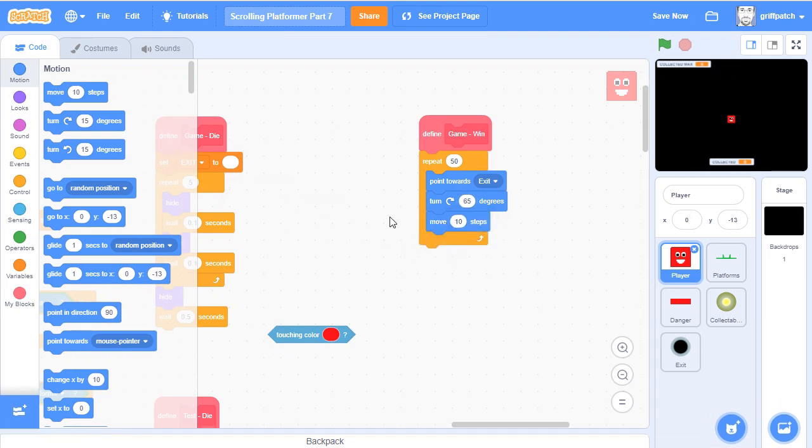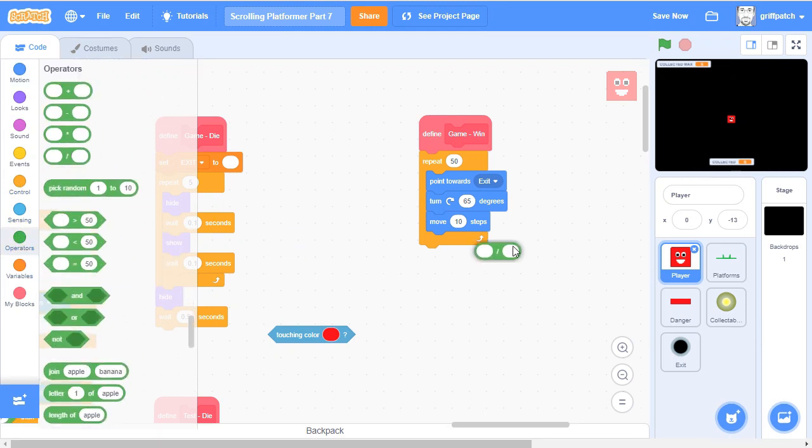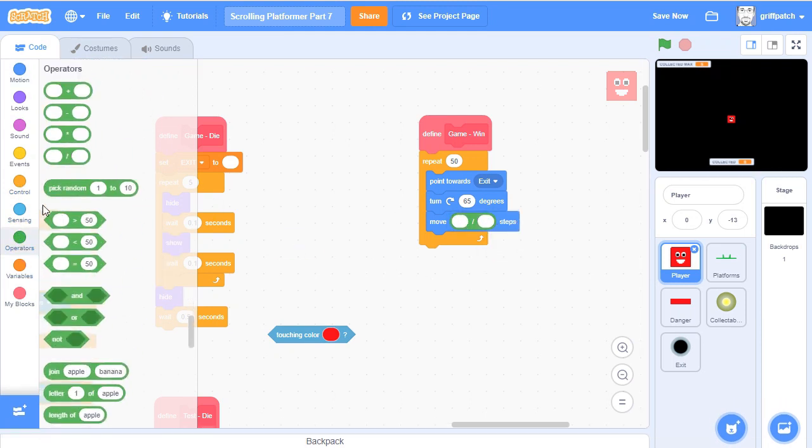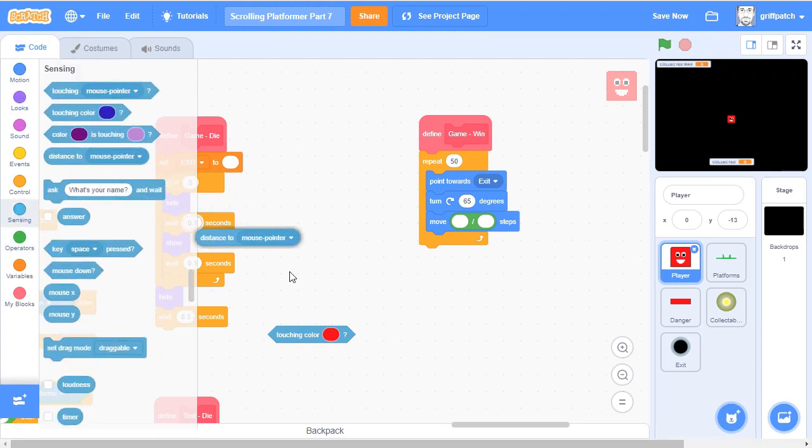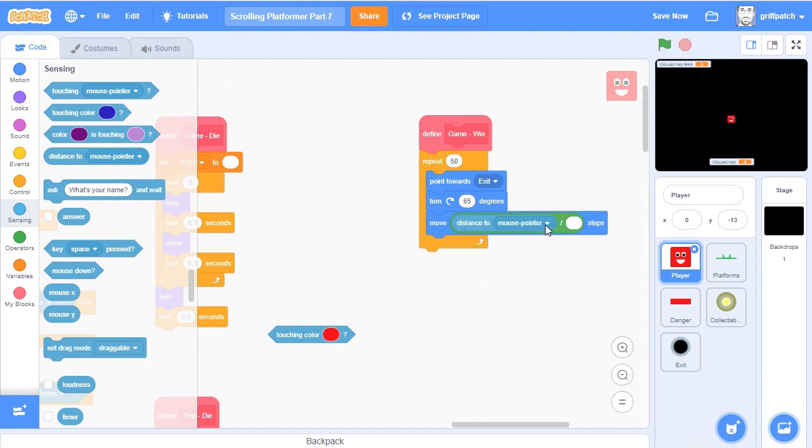And now this is a bit more interesting too, because as you're on the outside of the portal, you move fast. As you go in, you move slower because you're going in. So what we need to do is have an operator, put a divide in there. And then you want, which one is it? Sensing? Yep. Distance to, and put distance to portal, exit, sorry, in there, and divide it by 2. So we're moving forward by half the distance that we're away from the portal.